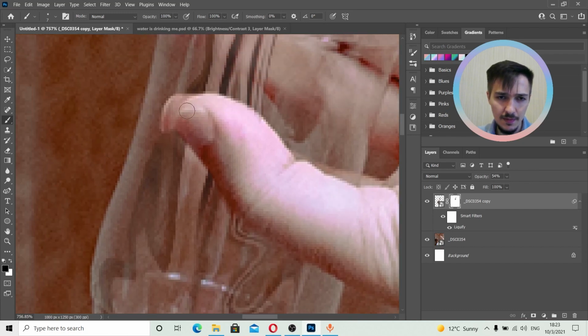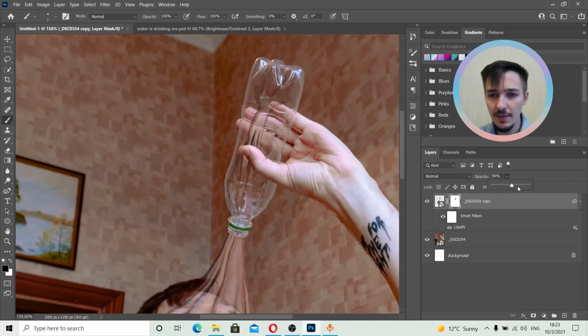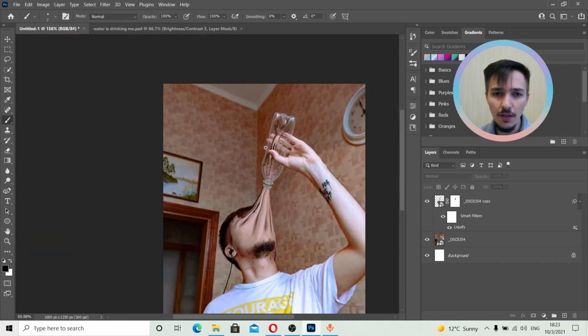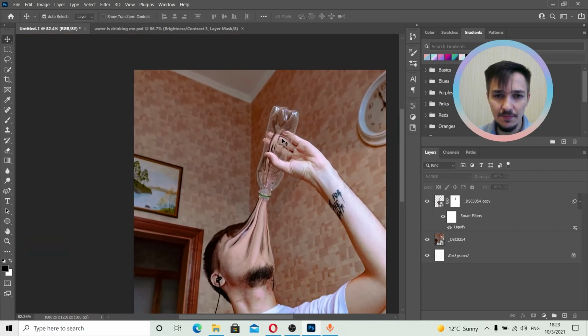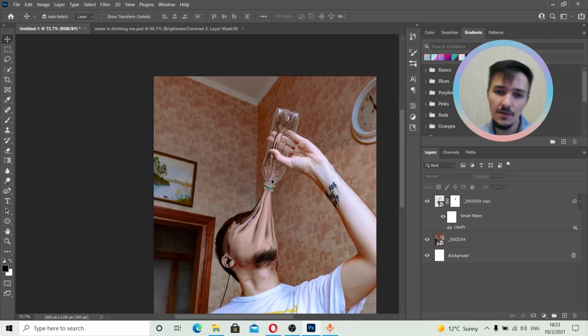Boom. Voila. So now let's go to opacity, make it 100%, and look at this. Nice, nice. So now as you can see, it looks like it's getting inside the bottle, and pretty cool.